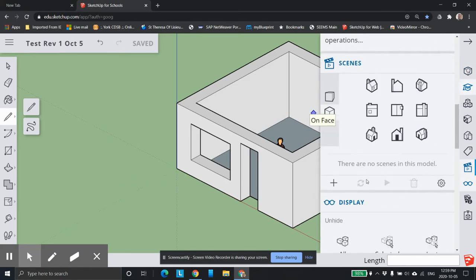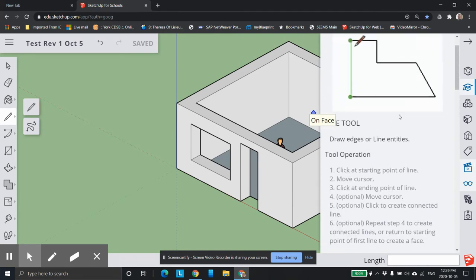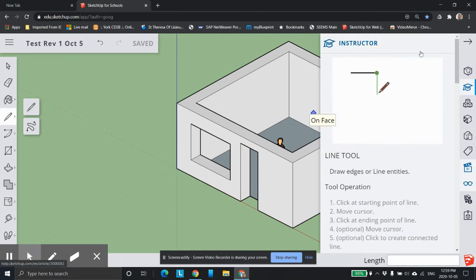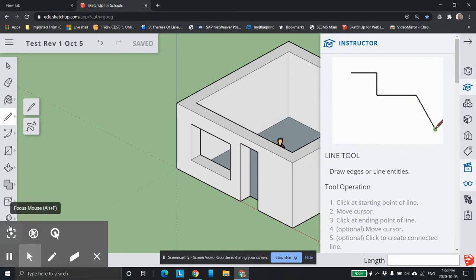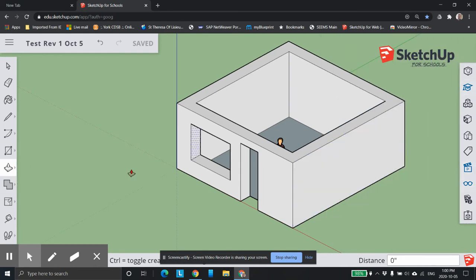And you can even watch, there's little videos. Sometimes there's a little video it shows you as well. So it's quite nice that way. I know it takes a lot of the room up, but when you're first learning, the instructor is pretty good at showing you what you need to do. Or if you're playing around and can't figure something out, you can use the instructor.